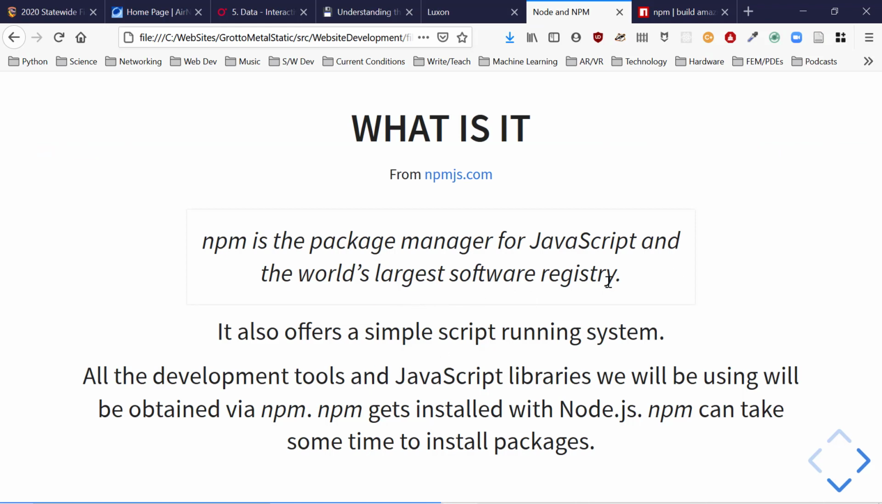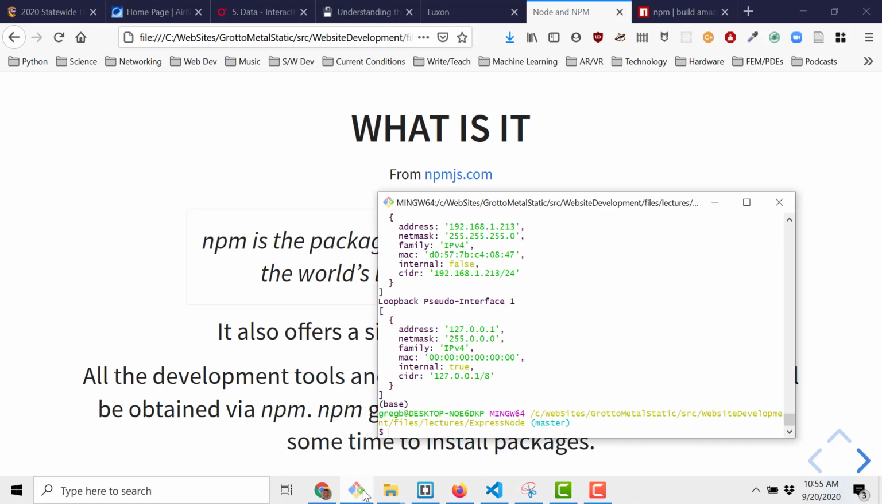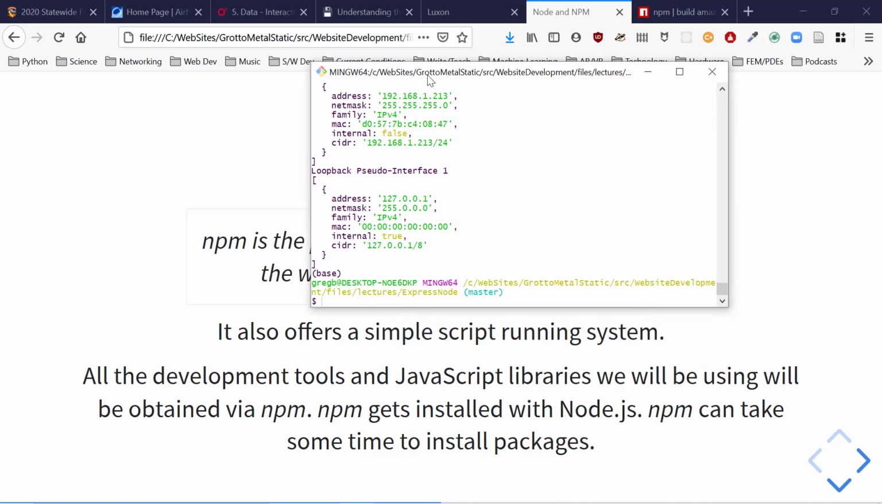Okay, they got lots of software there, JavaScript software that you can manage with NPM. It also offers a script running system, simple script running. All the development tools and JavaScript libraries we'll be using will be obtained via NPM. NPM gets installed with Node. NPM can take some time to install packages. That's why we're going to do certain techniques to avoid recreating huge arrays of things.